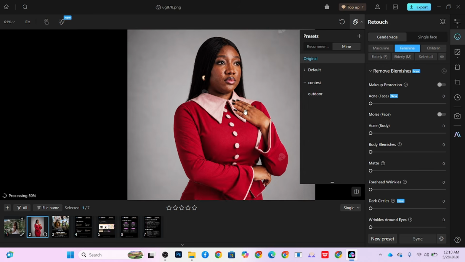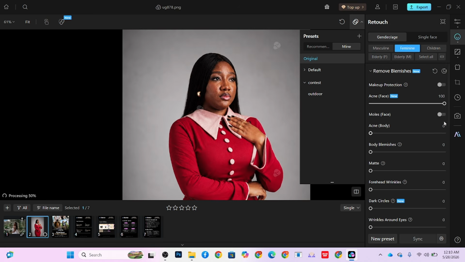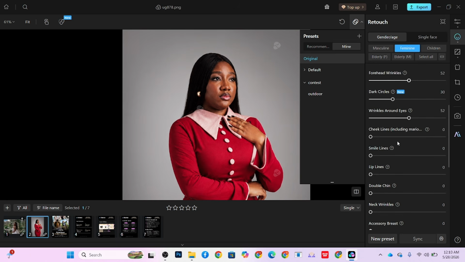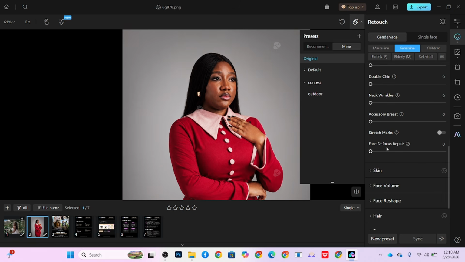Then we'll get into skin retouching. What I'm going to do is remove the acne for the face, maybe somewhere halfway, and that of the body, with the body blemishes. And this is what we'll have. Once I'm done, I will reduce the matte a little, my forehead wrinkles, my dark circle, my wrinkle around the eye. I'll leave every other thing the same way and come here and increase my face defocus repair.